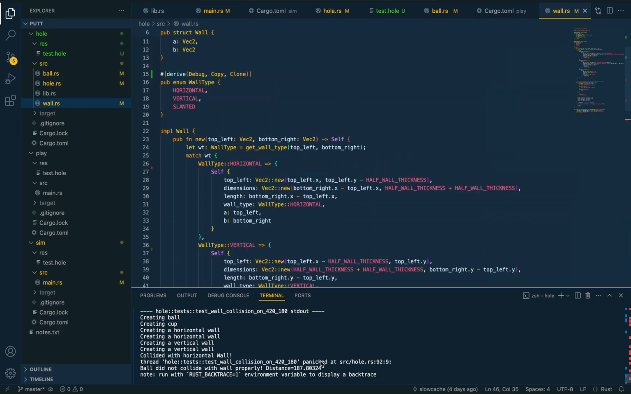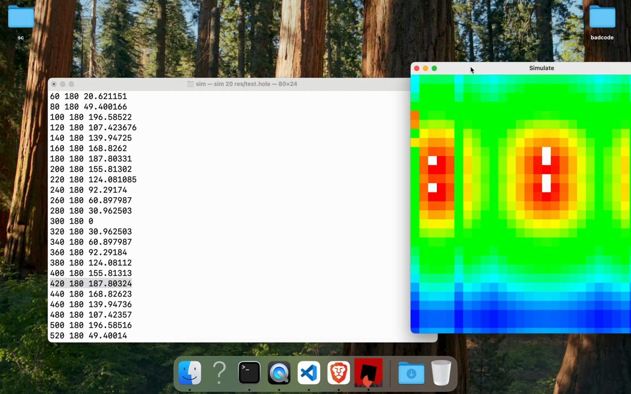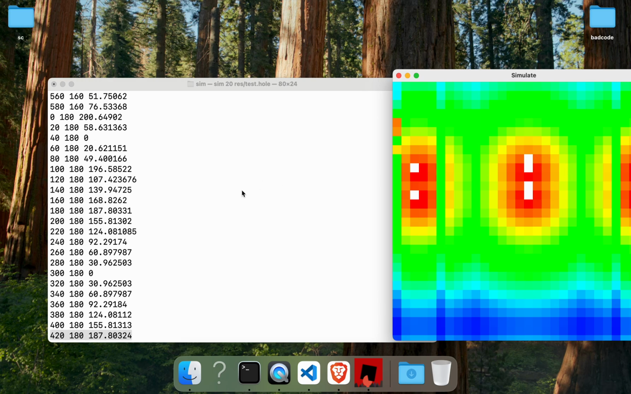Never even made the slanted wall. Classic. Okay, collided with horizontal wall. If I look back here, right, because it's 0, 30, 60. No, I'm talking about, this is looking right here. Okay, so we need to back it up. It's 100 and 180. Yeah, 196.